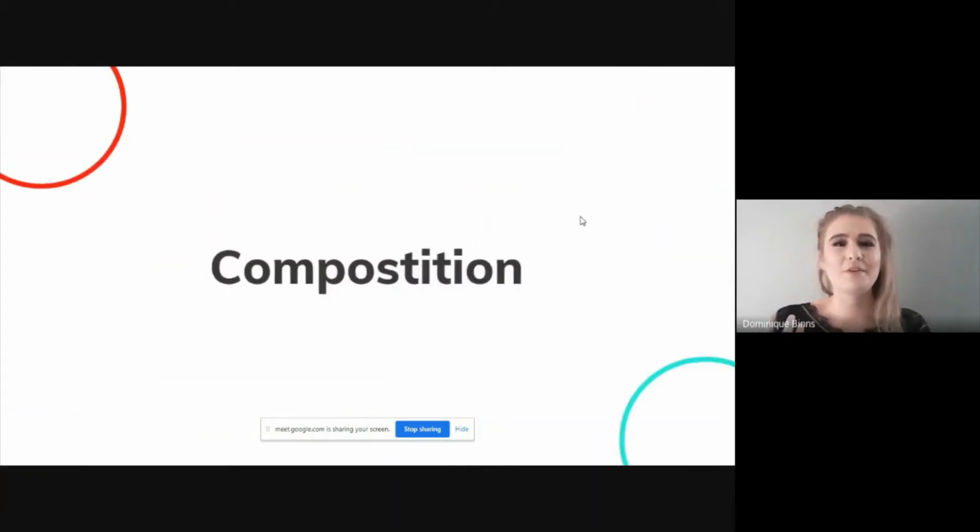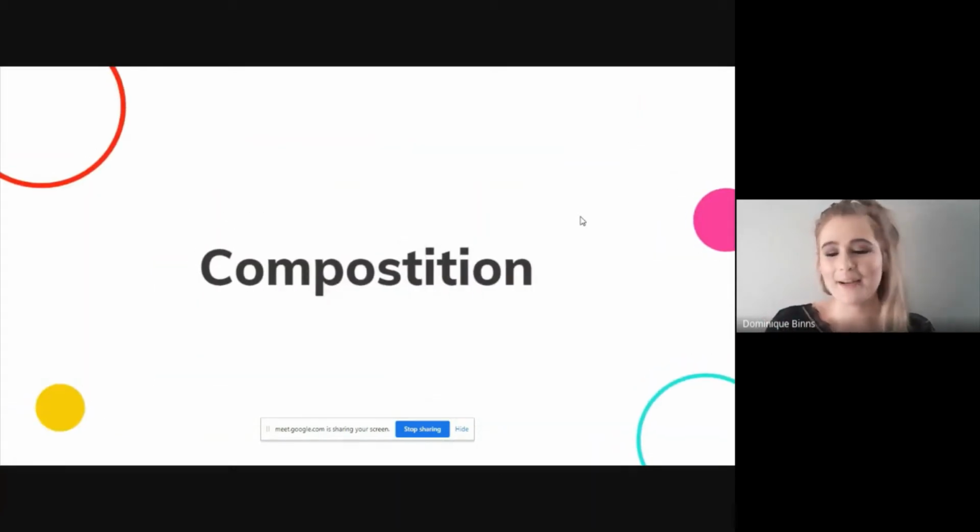Once again, a little bit of a big word. You might ask, what the heck does that mean? Composition simply refers to the way that everything in your design is arranged. How does it all cohesively fit together? We're going to take you through 5 things to keep in mind when you're considering composition in your design.